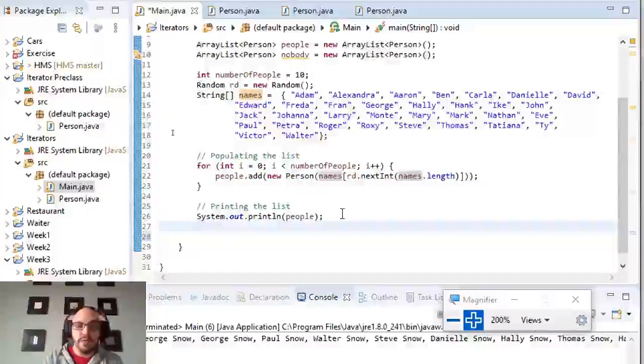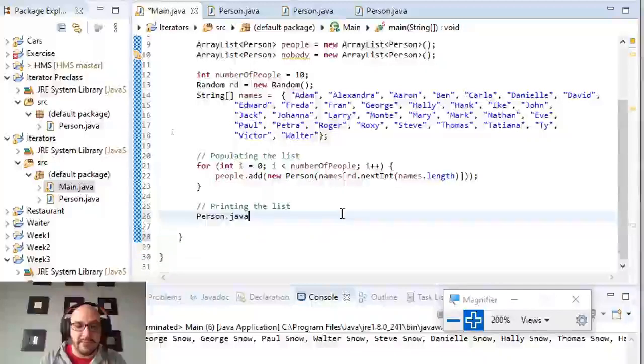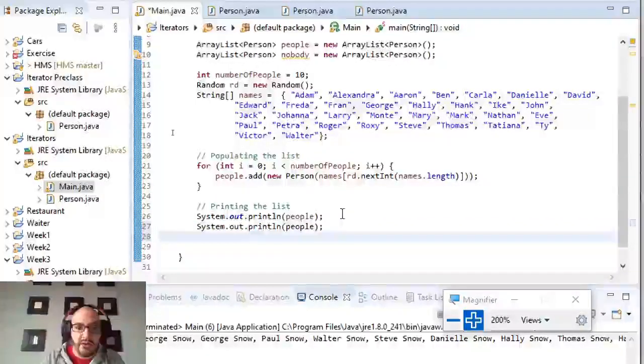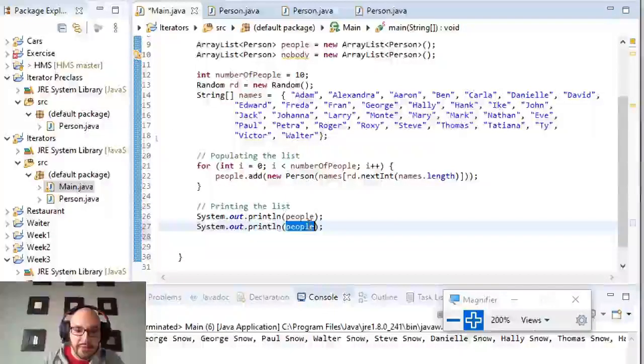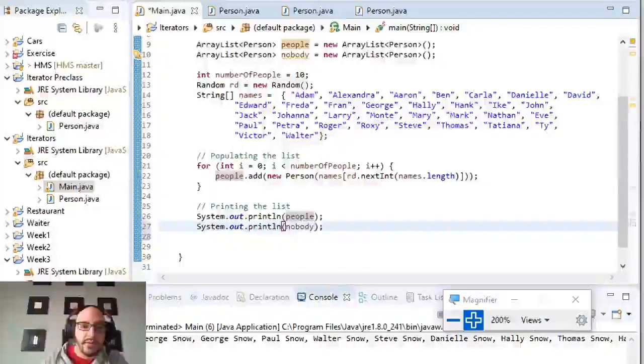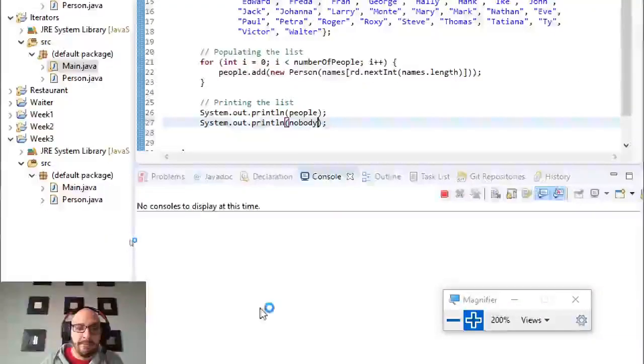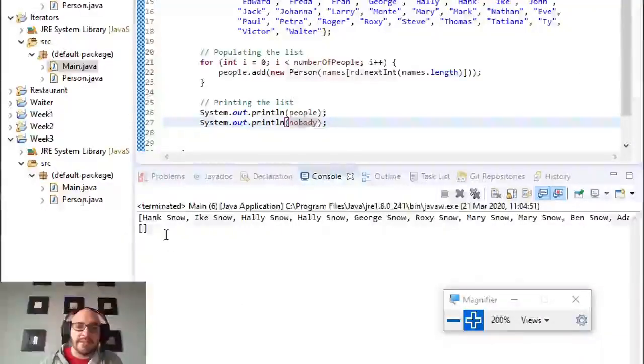Now, if I want to print the second array, which is nobody, what is going to happen? Let's see what happens. What happens is that nobody is empty. I haven't populated that, and I did that on purpose.